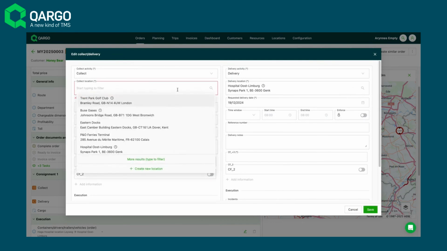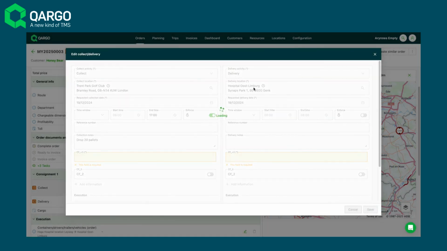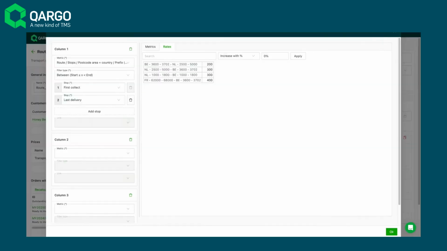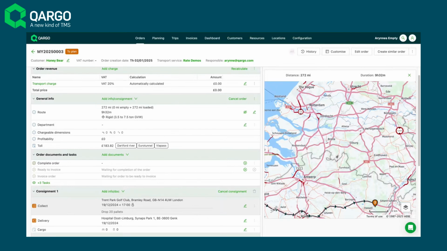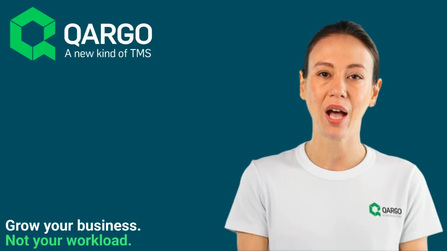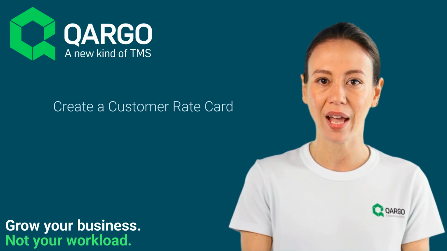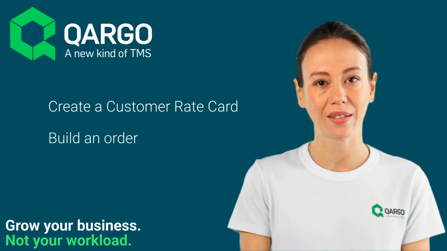And if I use a location that is not in my table, we can see that no price is generated at all. As you can see, the new table is working as we would expect, pulling the rates through based on first collection and last delivery, just as we expect from our table. So there you have it. We have created the new price list using a price table based on the stop locations, and we have built the order to validate the price list is correct.